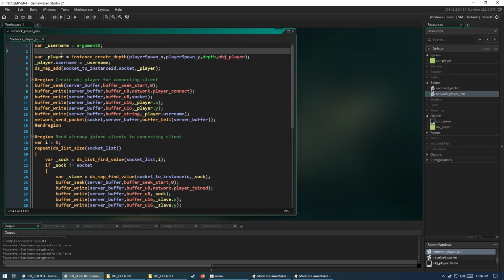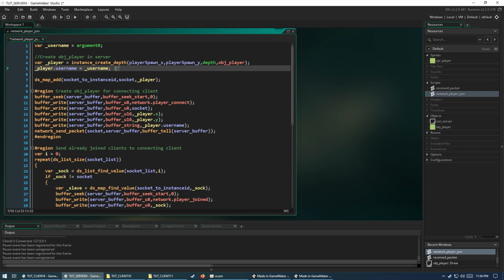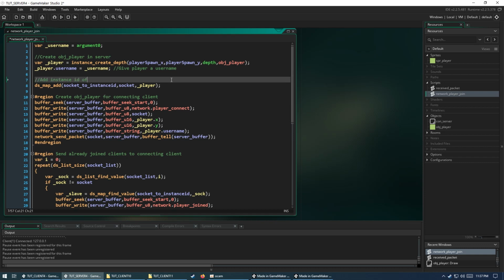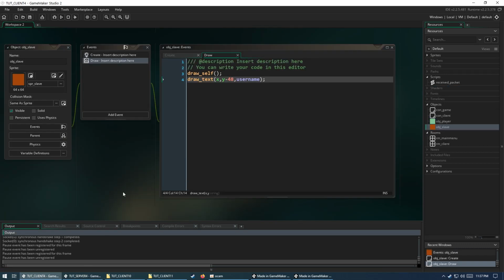And of course this, just put a comment, create object player in server. After username, give player a username. And then ds_map_add is where we are adding our key socket, and the value is the instance ID of our object player we just created. So add instance ID of object player to socket list or map. Okay, so that's commented, and I will put all these files, client and server, in the description of this video.